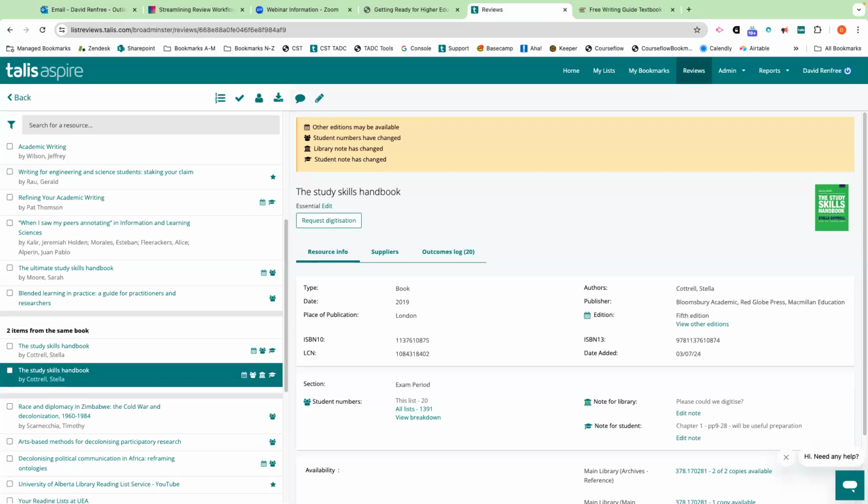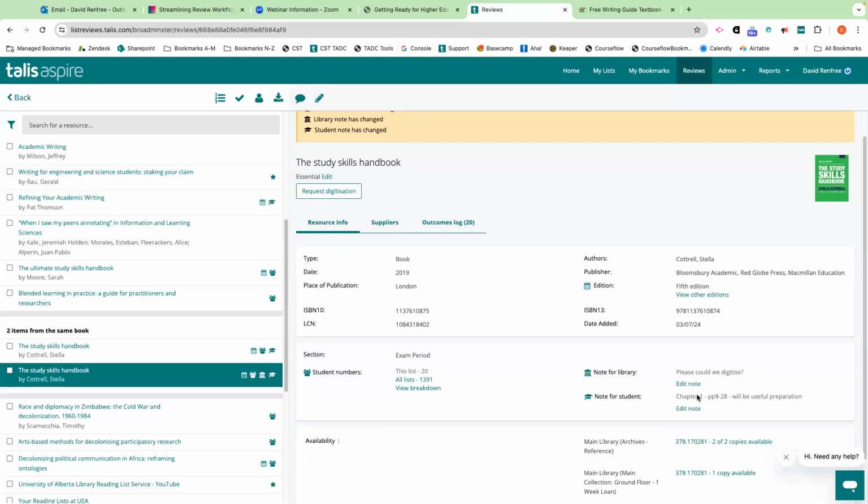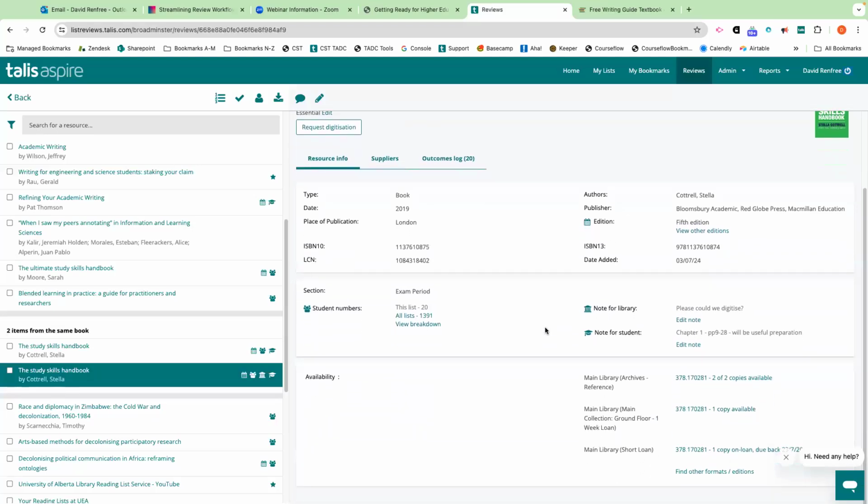Okay, what have we covered so far? We know what the item is, we know where it appears, we know about additions, we know that the note for library and note for students has changed. We can also see how many copies we already have available. So for this particular one, there are 2 copies on this site, there is 1 copy on this site, so these are our print holdings.